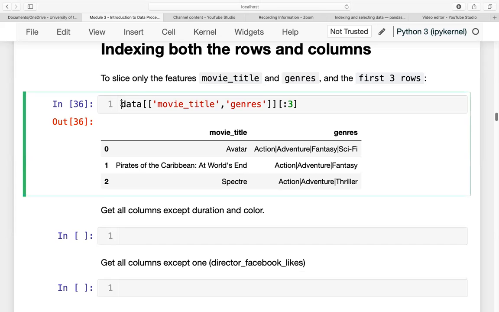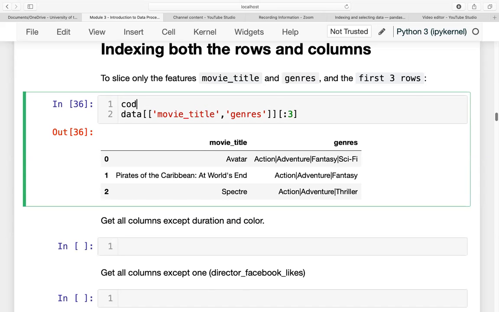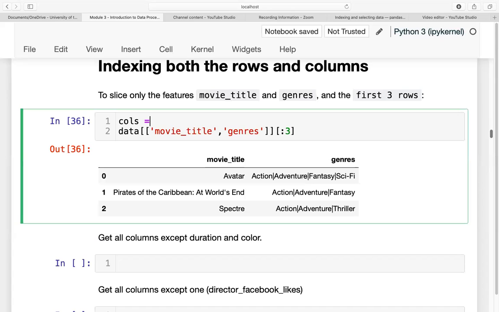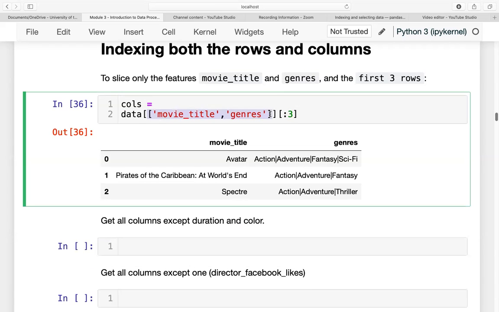Okay, if you want to make our code cleaner, let's say cols, we can remove this list and store that to cols, and pass the variable cols to data. This is helpful, especially if the number of columns that we want to view is increasing. It will make the code look much simpler and manageable.